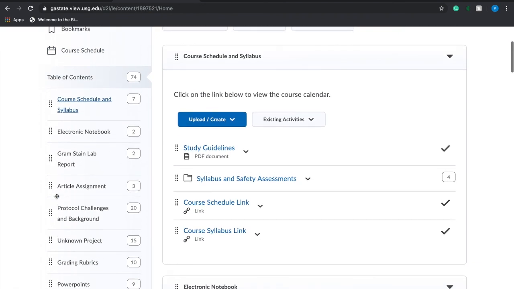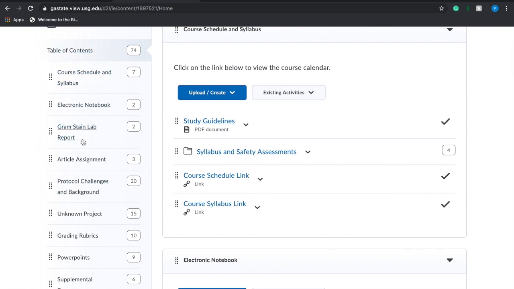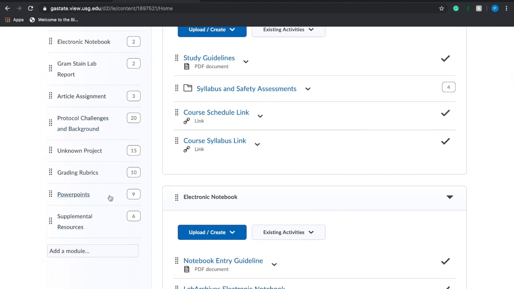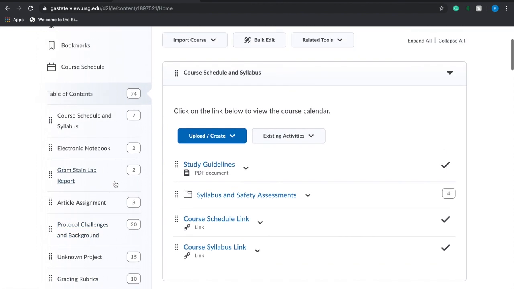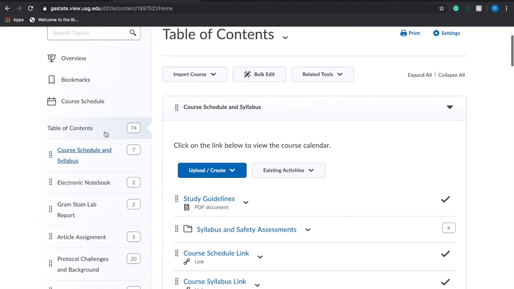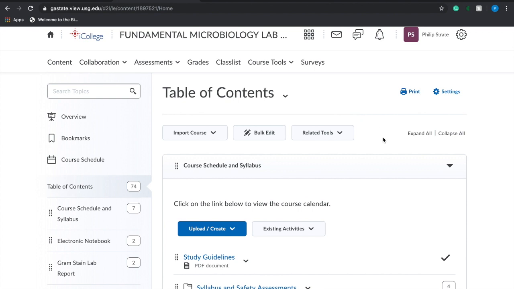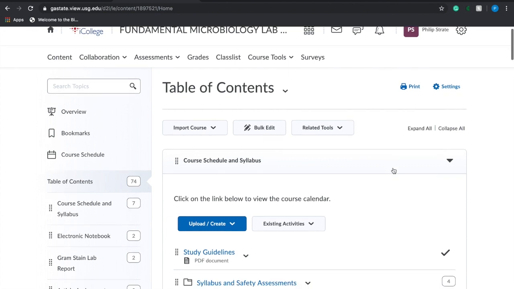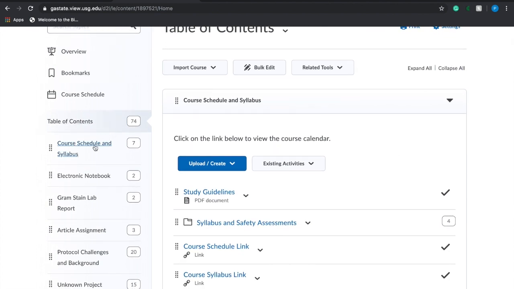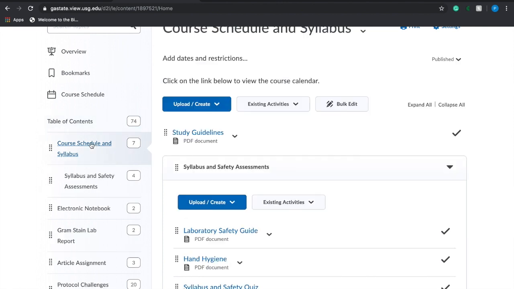Okay, so here on the left side, you're going to see a bunch of different options, a lot of which don't really apply to us right now. But it is good to go through each one of these and just get an idea of what's there and be familiar in case students ask you where to find things. So right now we're at the table of contents. So I'm going to go ahead and click on course schedule and syllabus.